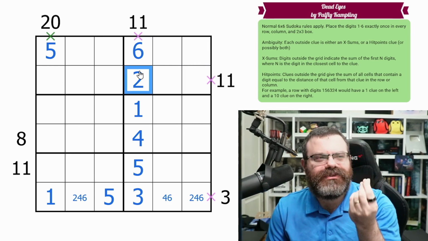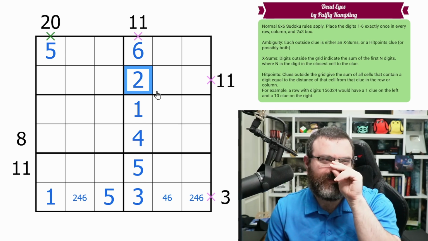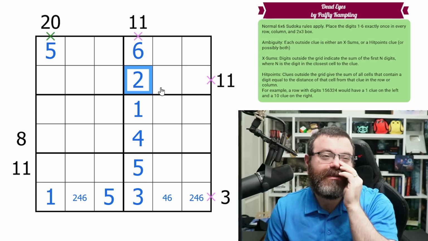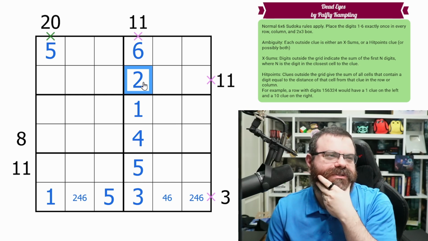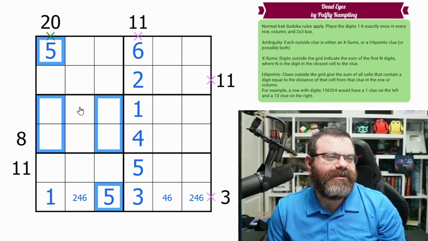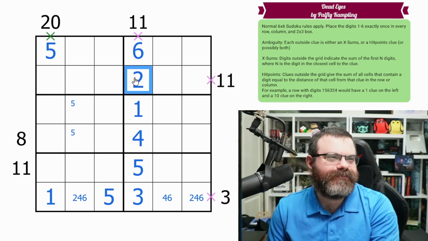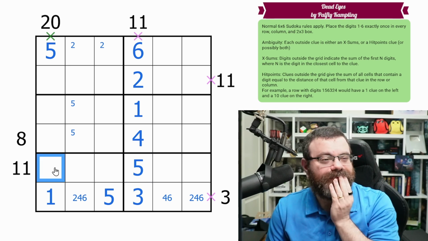So we know that the 2 is using up the 3. The 3 is also gone. And so that's 5 that's missing. I don't know if that's enough. I wonder if there's Sudoku to do. Let's see how much Sudoku we can get out of this. 2's up here. Maybe this 11?